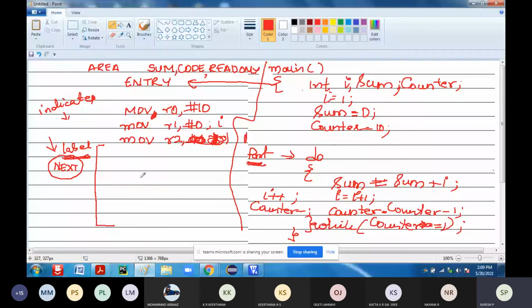Okay. So now I need to add the contents of R1 and R2. You are initializing R2 to 0. So you are going to add R1 comma R2. So what is it going to add now? 1 plus 0. So what is 1 plus 0? Now it is 1.